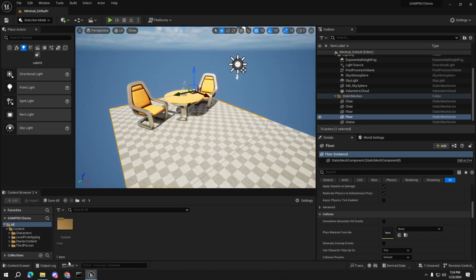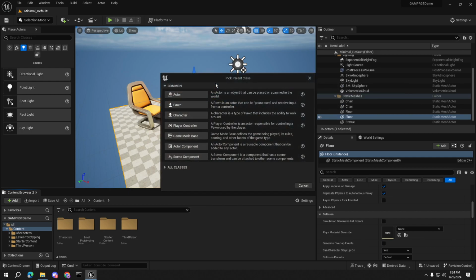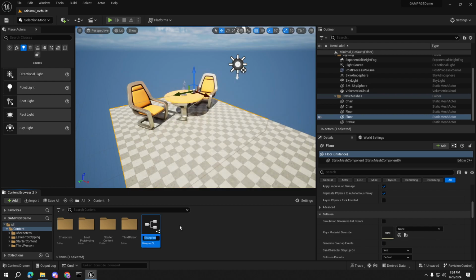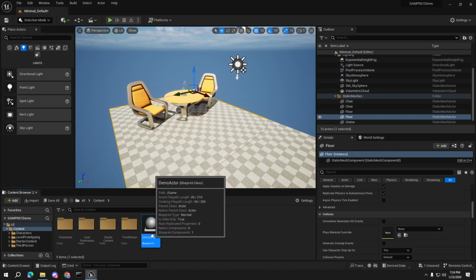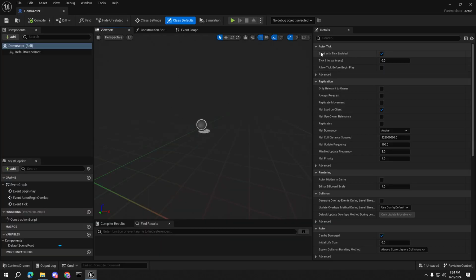So, that is our editor. Now, if we go to our blueprint, in order to create a new blueprint, you right click in the content browser, and then you have blueprint class. And then you'll see that we have actor, pawn, character, player controller, whatever. These are the parent classes. So if I want to create an actor, I can just click on actor, give it a name, demo actor, save it, and when you open it, double click it, it looks like this.